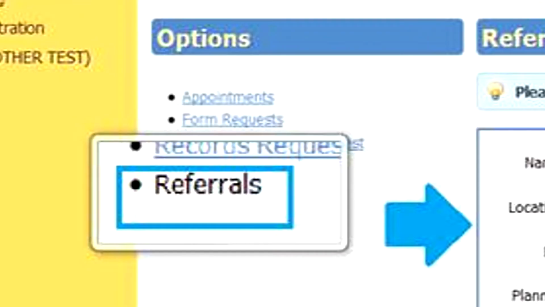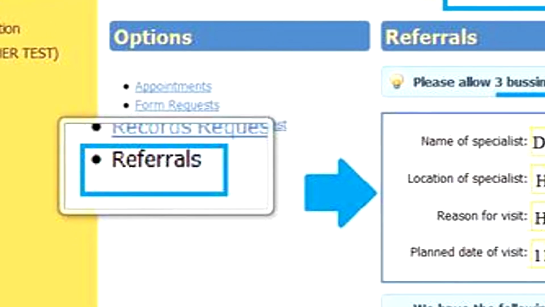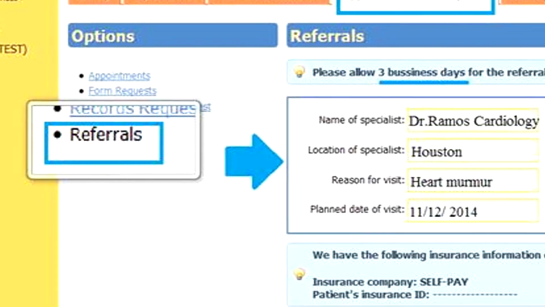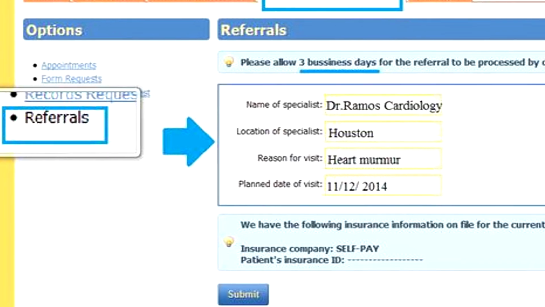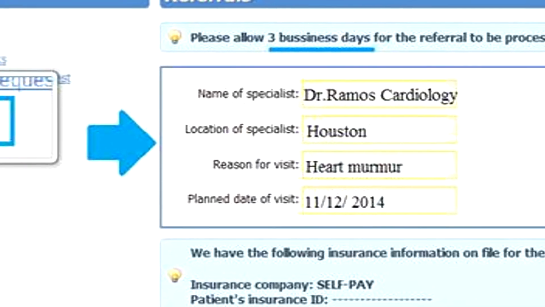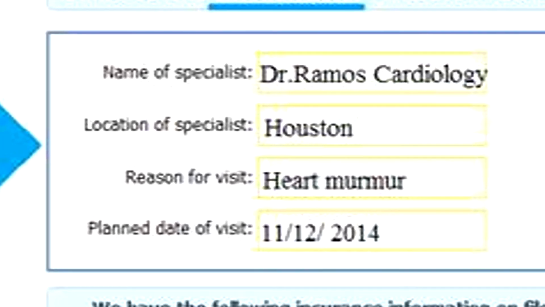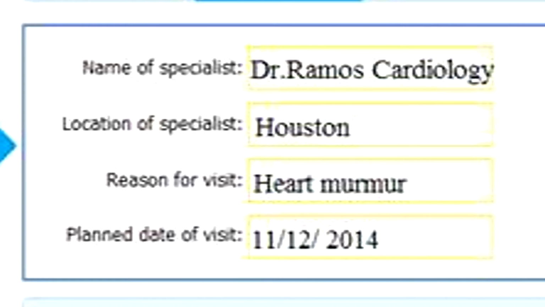Let's look at the Referral tab. In this tab, you can request a referral to be sent to a subspecialist. Let's look at each section. Name of specialist. Type in the name of the doctor you are going to see or the name of the clinic. Location of specialist. If you do not know the specific address, just type in Houston. Reason for visit. Write the reason why the doctor wants your child to be seen by the specialist.